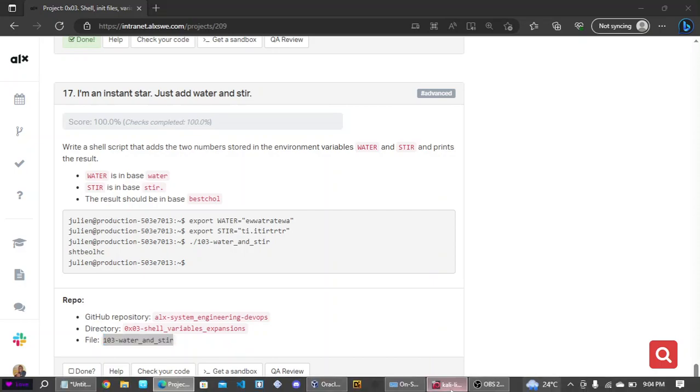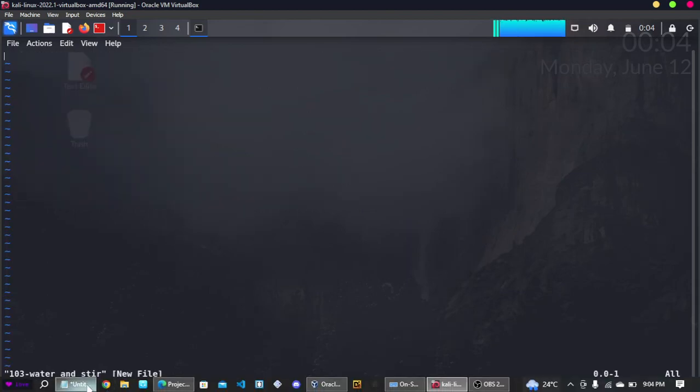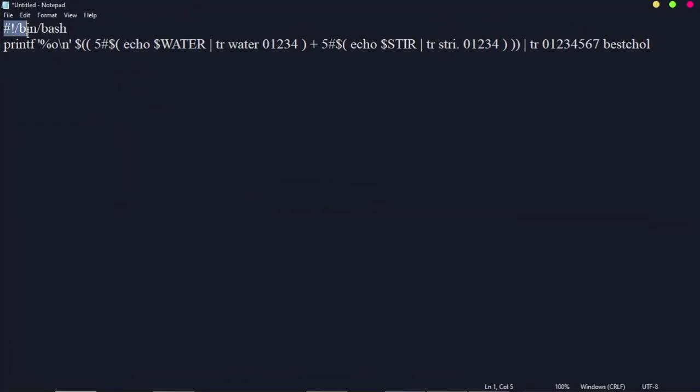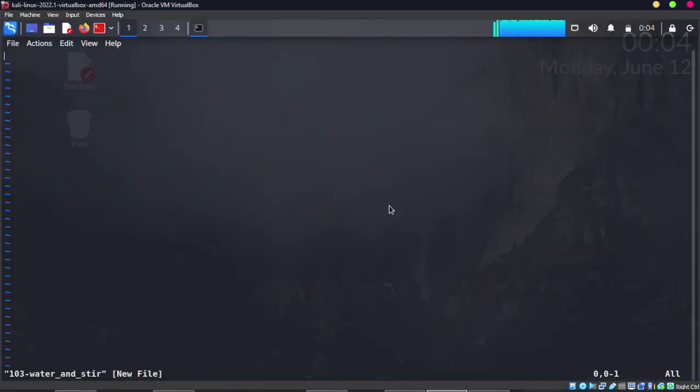Water and stir. Okay, so I will just give you the answer straight. I will not bother explaining. So this is the answer. You can see how long it is. So I'll just copy and paste this in. I can't paste. Okay, let me type it in manually.